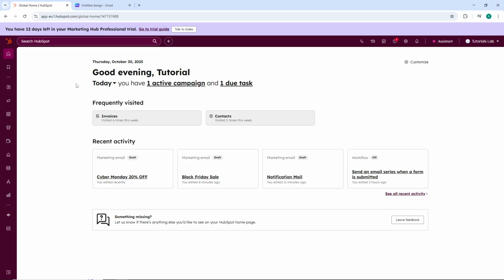First, open your web browser and navigate to HubSpot.com. Once you're there, sign in to your HubSpot account using your credentials. This will take you to your HubSpot dashboard where you can access all your marketing tools and content.